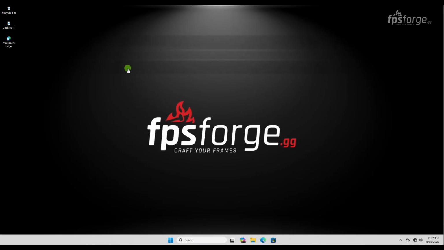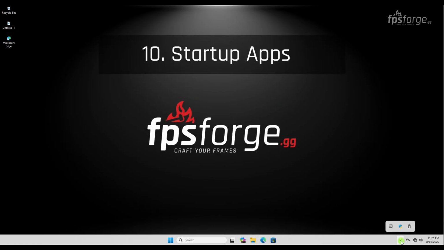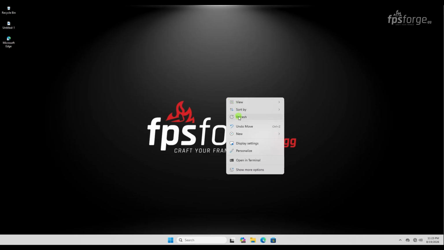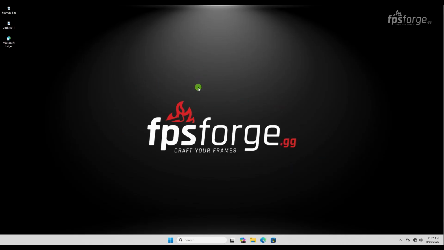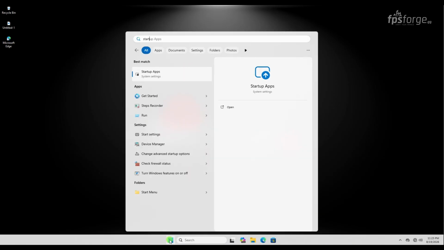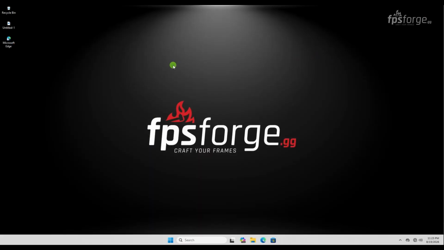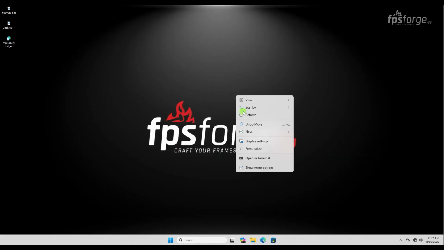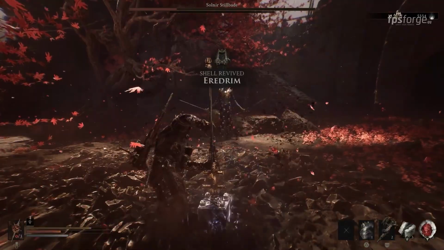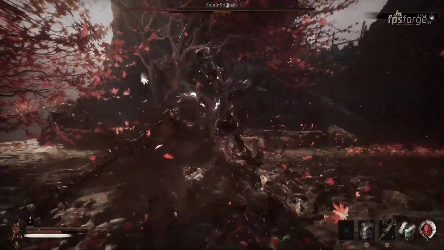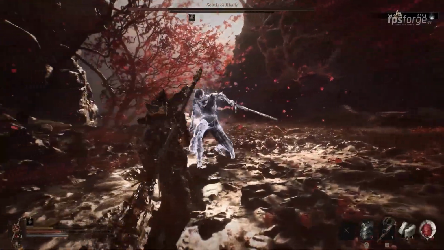For the last setting, let's take a look at Startup Apps. These are applications that automatically launch when Windows starts and may continue running in the background, using valuable CPU, RAM, and disk resources. To manage them, go to Start and search for Startup Apps. Open the settings and you'll see a list of applications that are allowed to start automatically with Windows. From here, go ahead and disable the apps you don't actually need when your PC boots up. However, make sure to keep the apps you genuinely use and want running in the background, such as Discord, Steam, or other essential software. Reducing unnecessary startup apps can help your PC boot faster and keep more system resources available for gaming.